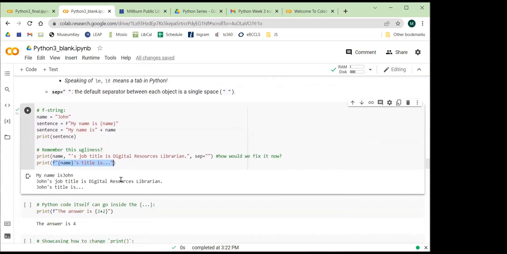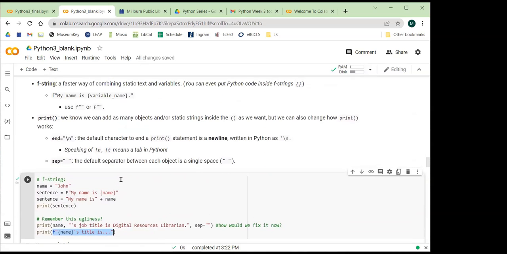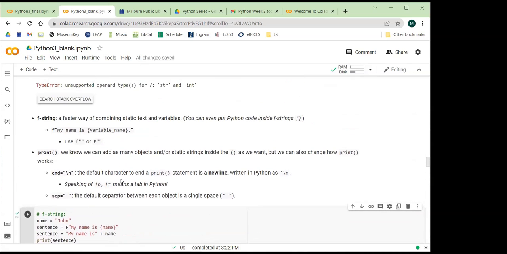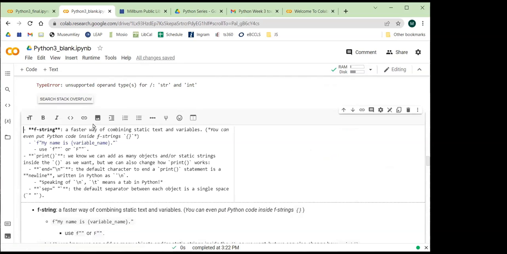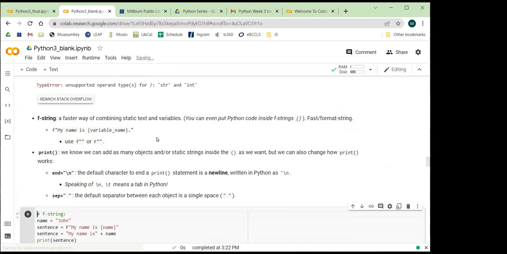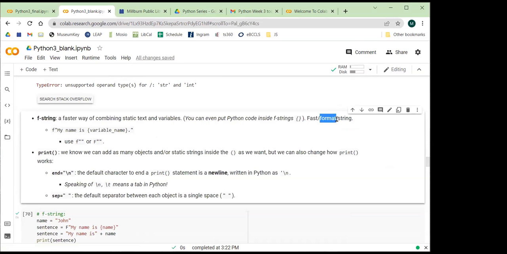And F stands for faster concatenation or faster something, right? I think it might be fast. It also might be format. I don't actually know what the F means. I think it's the second one. I think people think it's fast, but I think it's actually this. But you know, it's an F string. Okay, thank you.